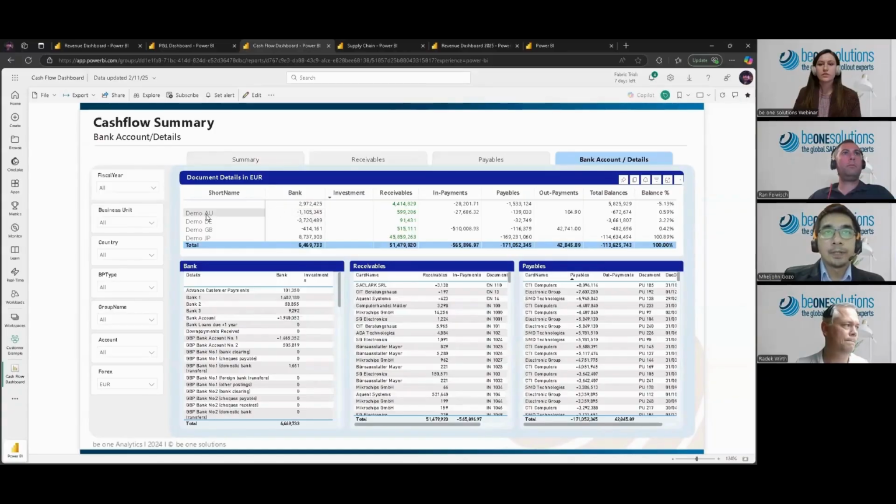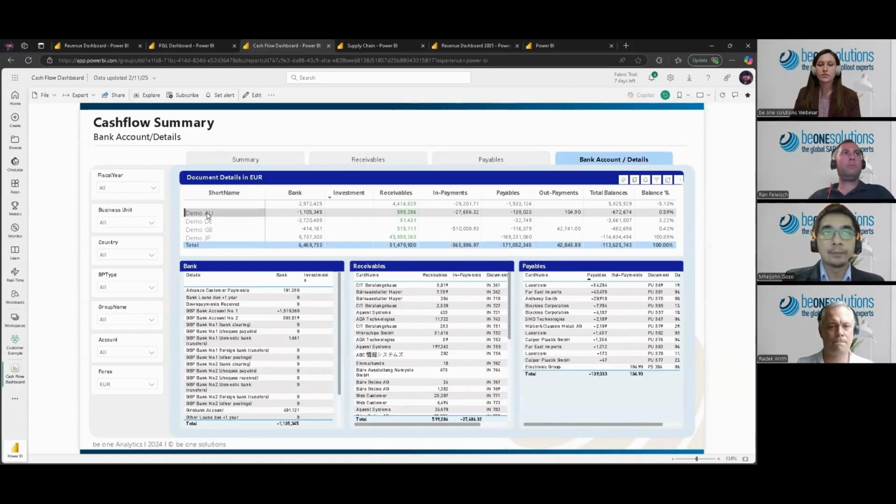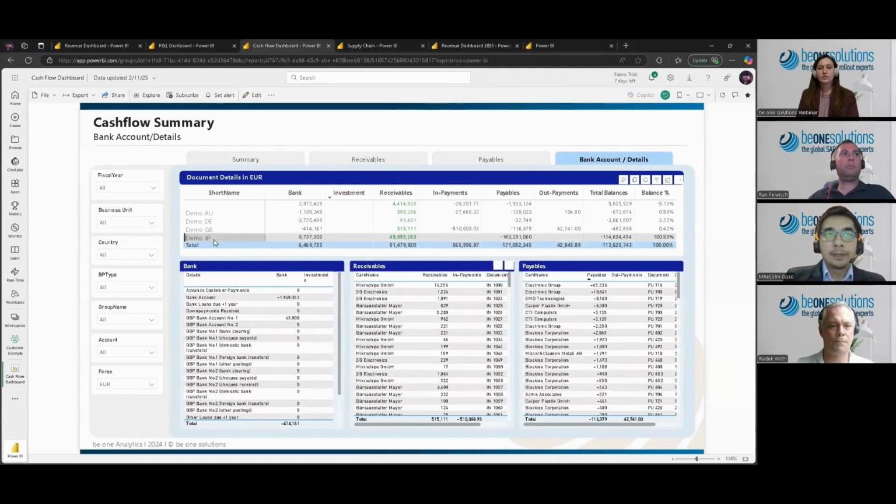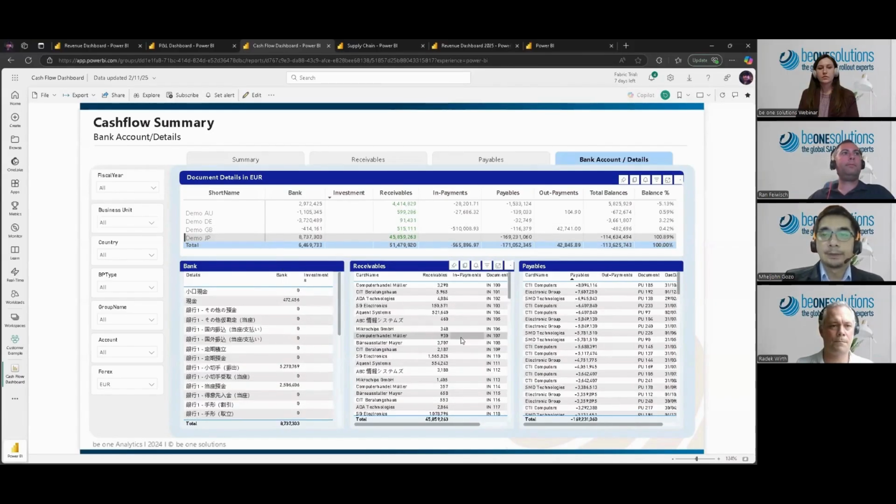Here, for example, I want to get the information of a specific business unit. I will only select or highlight one particular line item, and it will filter the remaining tables. So for Germany, for pound, and then for Japan. There.